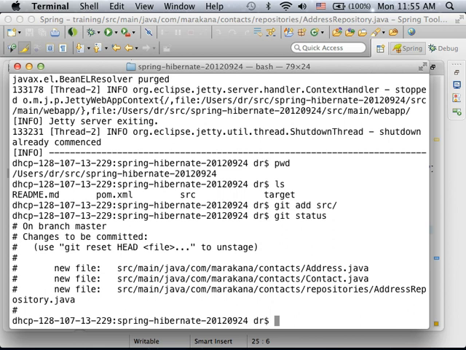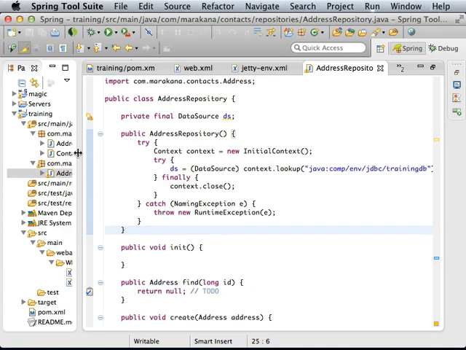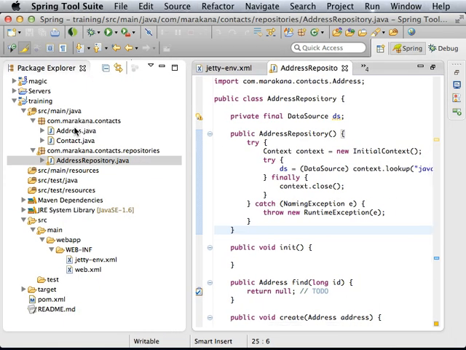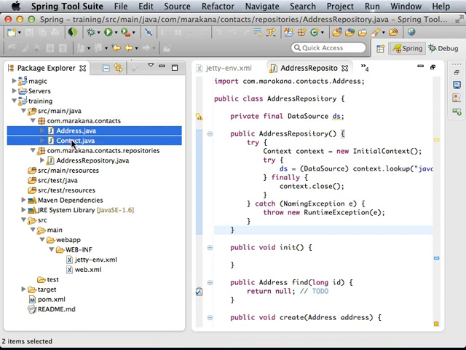So we got address, contact. Oh, you know what I need to do? I'm actually going to move, sorry, I want to move our address and contact classes. I want to actually create a subpackage called entities to put those in.